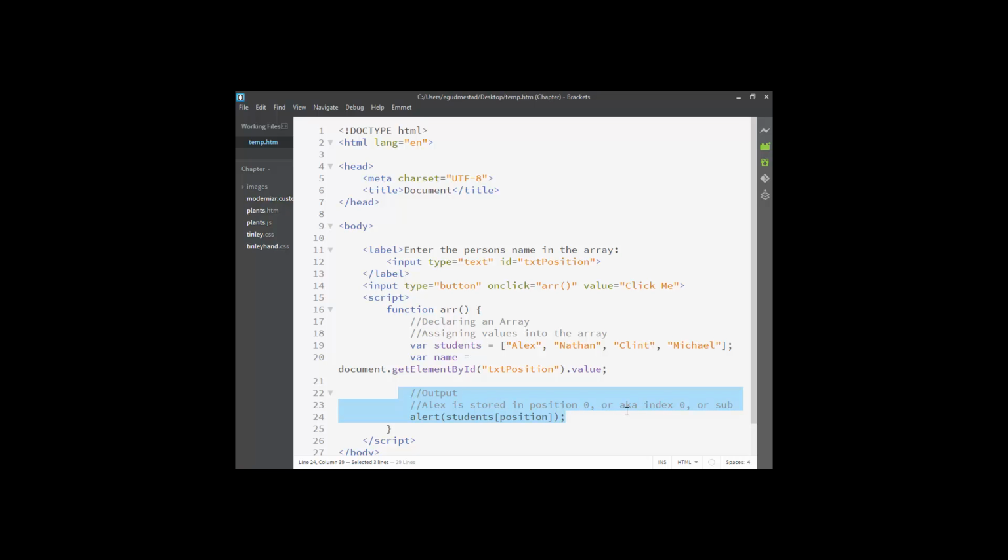And we haven't talked about if statements at all, but we will in this chapter. If students sub 0 double equals Alex, alert, hi Alex. Okay, now wait a minute, wouldn't it be name? It should be name, yep. Whatever comes from the text box. If students sub 0 double equals name, we're going to say hi Alex.